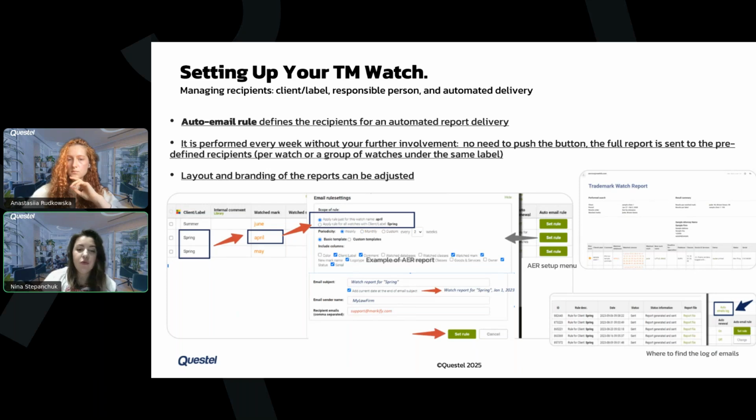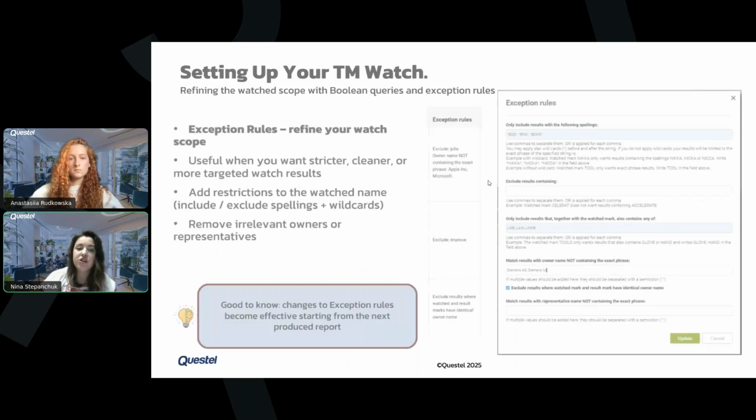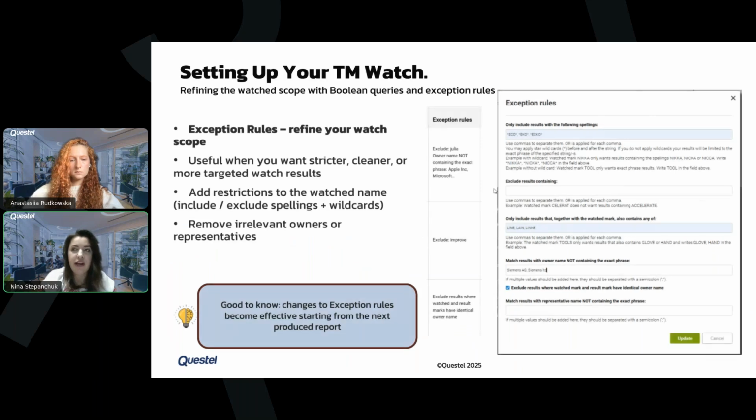Next, we move on to some of the functionalities that allow refining or fine-tuning the scope of the Wordmark watch. There are two tools that you have for that: exception rules and Boolean input. Exception rules that we have first here on the slide help you restrict results, while Boolean input gives you more flexibility. And there you can both restrict or broaden the results that you receive via Trademark Watch.